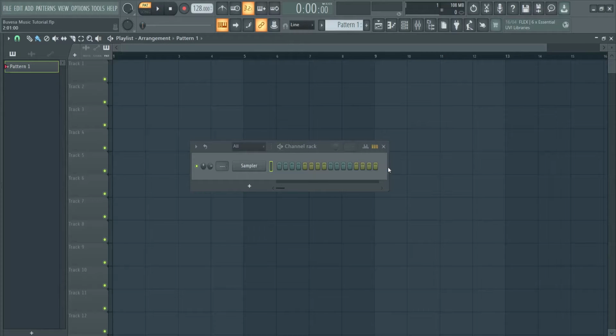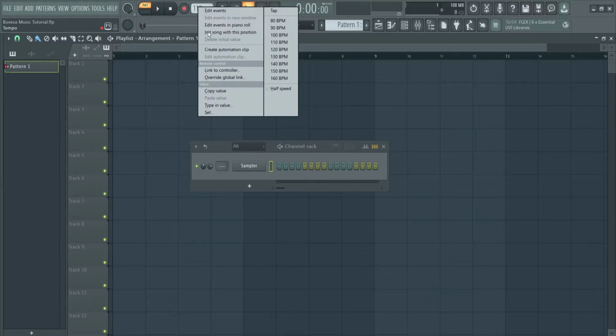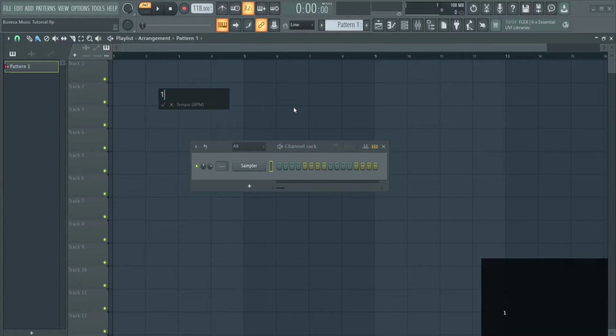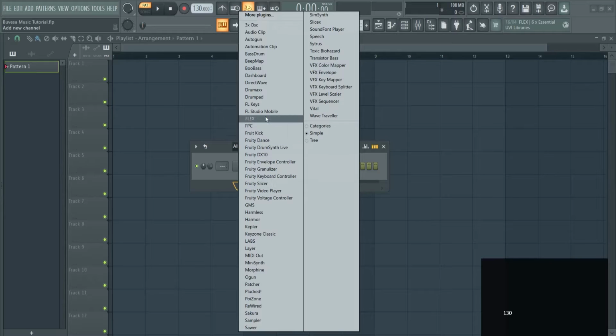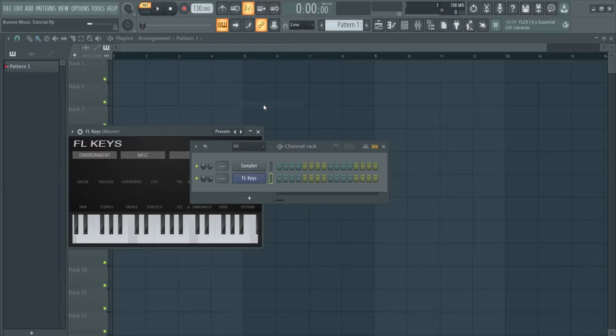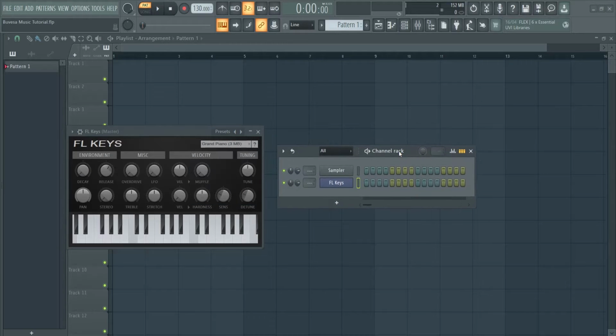First of all, we're going to add an instrument and set the tempo. The tempo, you can drag it here or right click and type in a value. The default of FL Studio is 130 and that's fine for our happy project. So now here in the channel rack, hit the plus icon and we're going to start with the piano, FL Keys. Now don't worry, you don't need to know music theory. I'm going to show you some tricks.